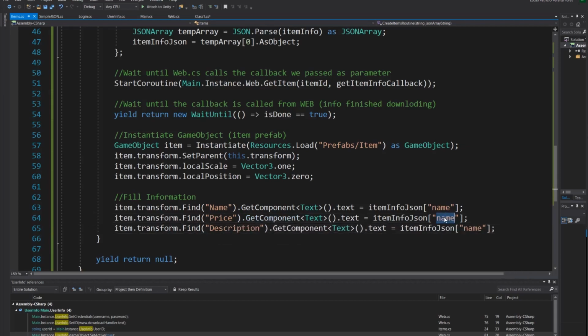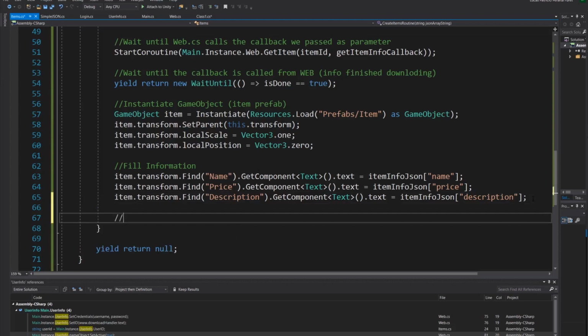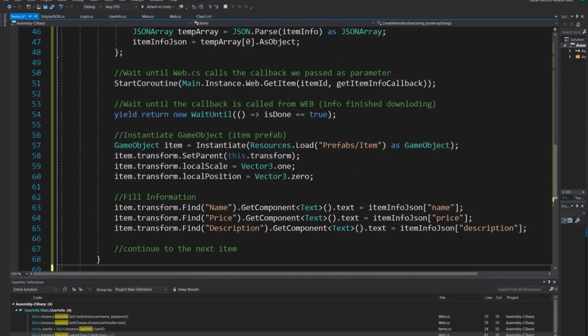And here we change these to price, or was it coins? Let me check. And description. Yeah, so I checked and this is all correct. So now after we fill the information, we're simply going to continue to the next item. And we don't need this yellow return null anymore because we already have a yield here.